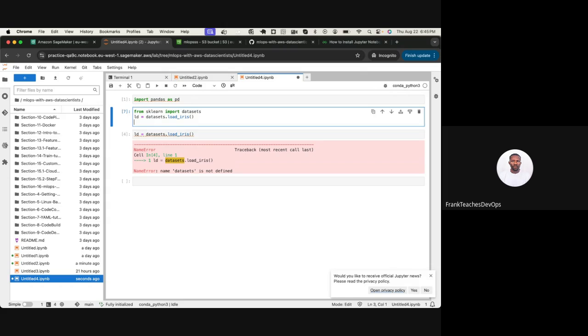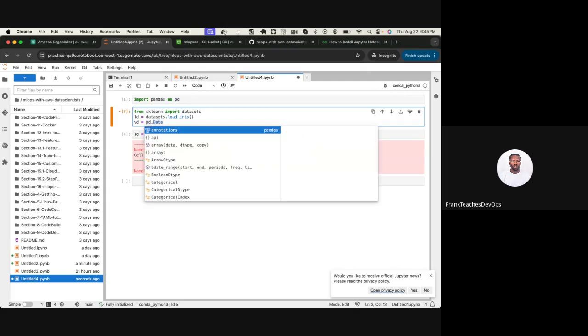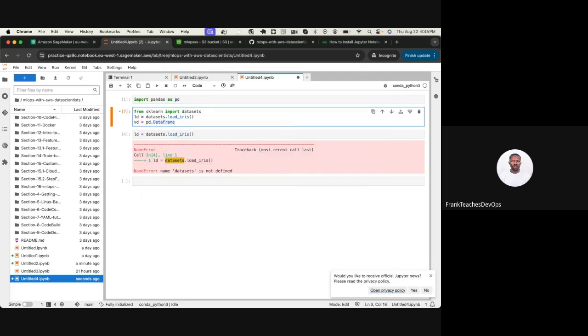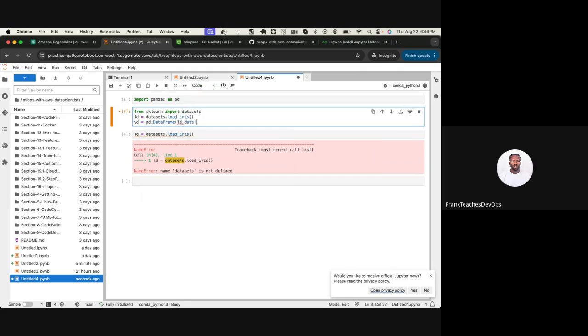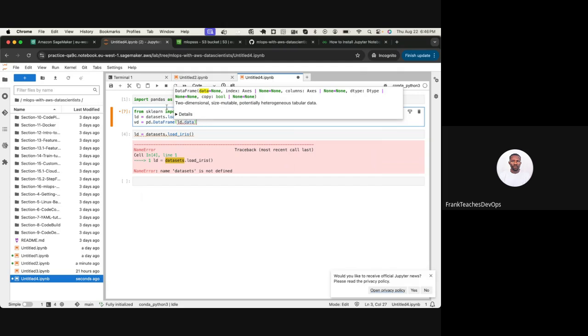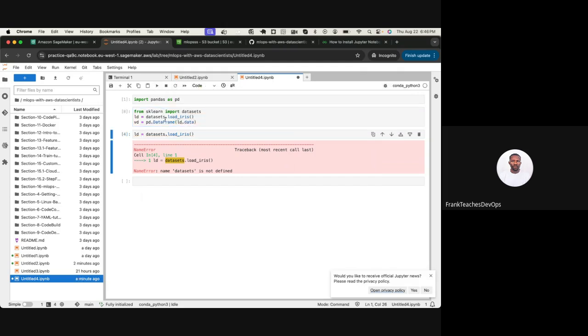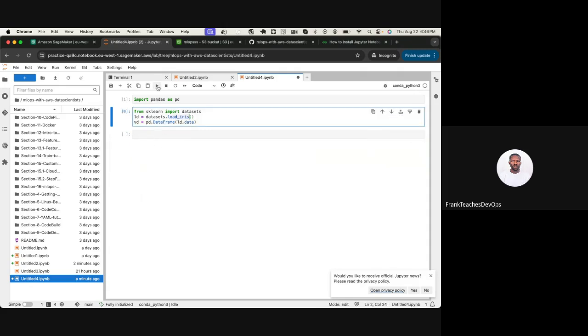All right, after loading, I'll now use a variable, let me say view data. View data equals pd.DataFrame, capital F, data frame, bracket open. I'll now say ld.data, bracket close. So let me just run this and see what happens. Let me delete this. All right, so let's run this now.